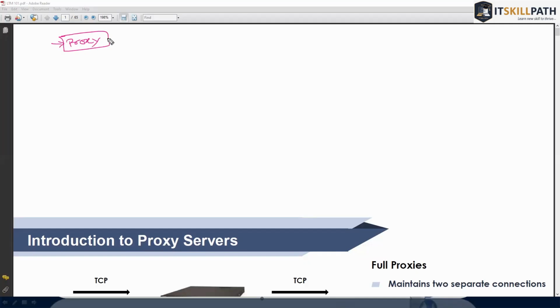Let's suppose you have attended college and someone is not there, someone is absent. We mark their attendance on behalf of that absent person. That is called proxy. Means someone is doing their work on behalf of someone.